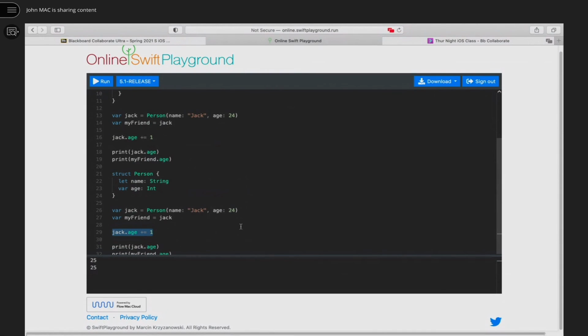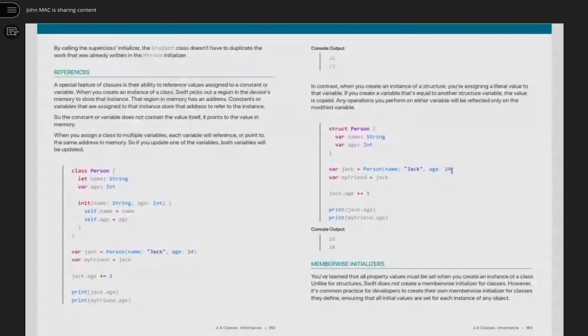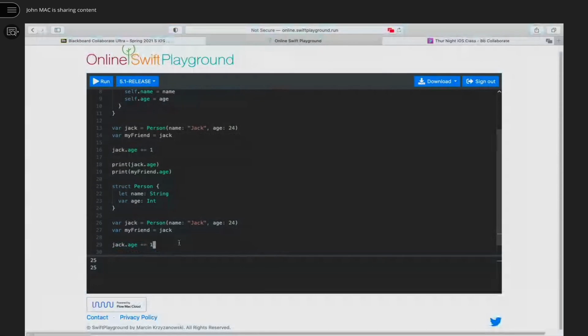Okay, so let's see what is the difference here. It should be Jack, same. My friend assigned Jack, Jack age, only these two variables. Do I have to use a variable? Let's run it.